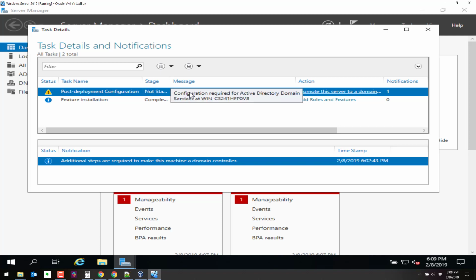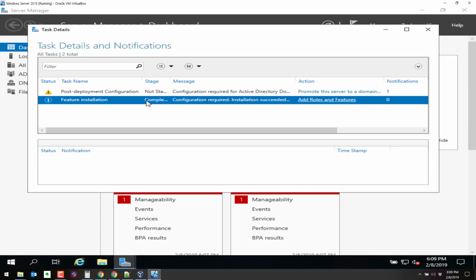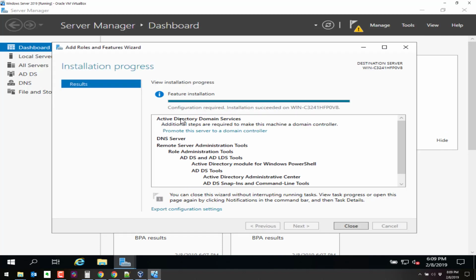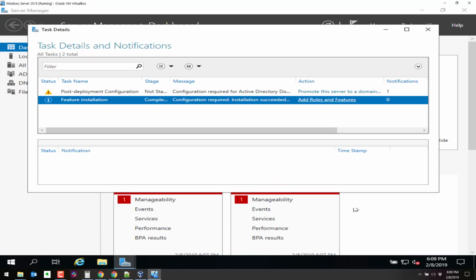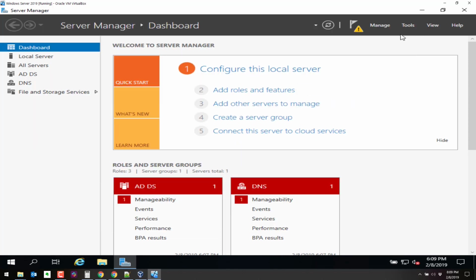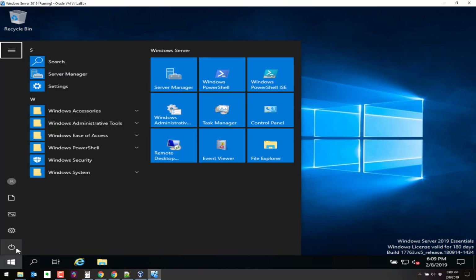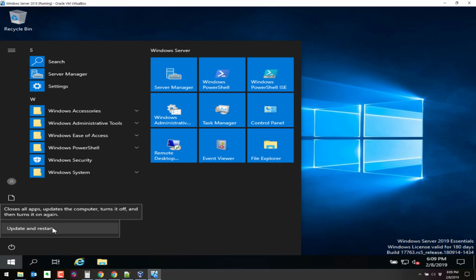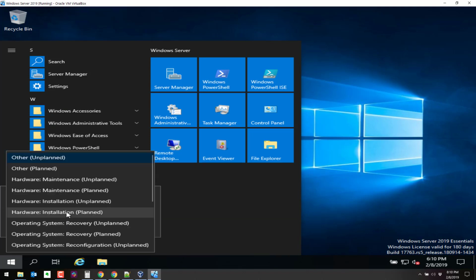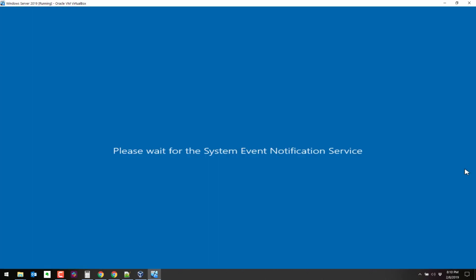All we've done so far is add these features. But as you see right here, additional steps are required to make this machine a domain controller. So let's restart. If you don't trust me about the restart, you can try to add it as a domain controller right now and you will get an error. So we'll go ahead and do the Windows reboot here. Let's just update and restart. So this will take a second. Whatever. I'll go ahead and pause the video.